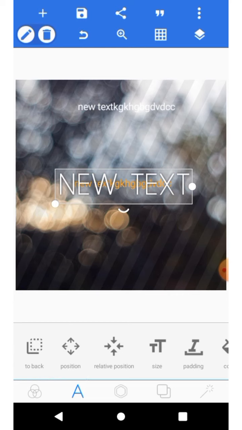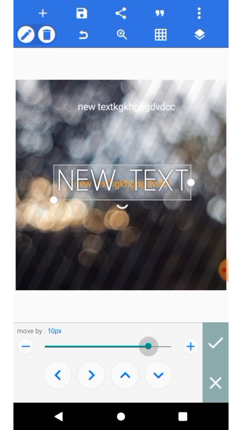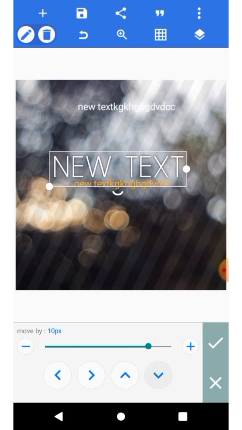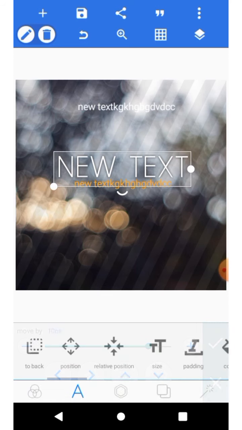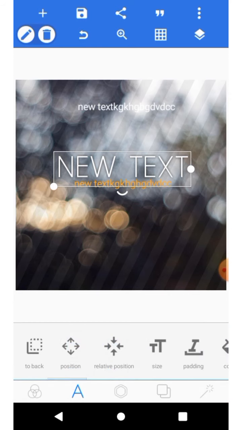So the next one is position. Use this one to move left, up, right, down, side. If we want to move faster than the way it's moving, just increase this. Then you click here, it goes up, it comes down, it goes up, it comes down. As you can see, we are good to go. Once you check it, that's all for that.